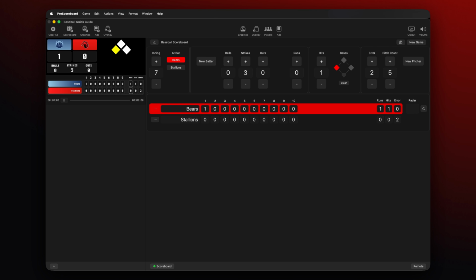And that's baseball. 9 automatic innings that expand as needed, an at-bat selector that keeps your stats going to the right team, and optional features for pitch counts, base runners, radar, and more.